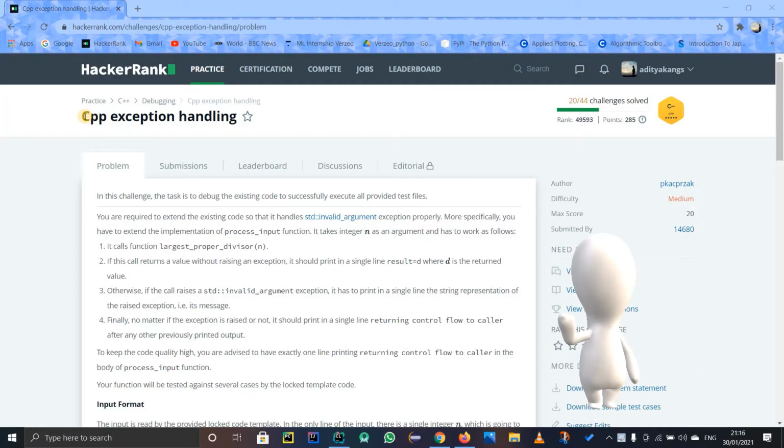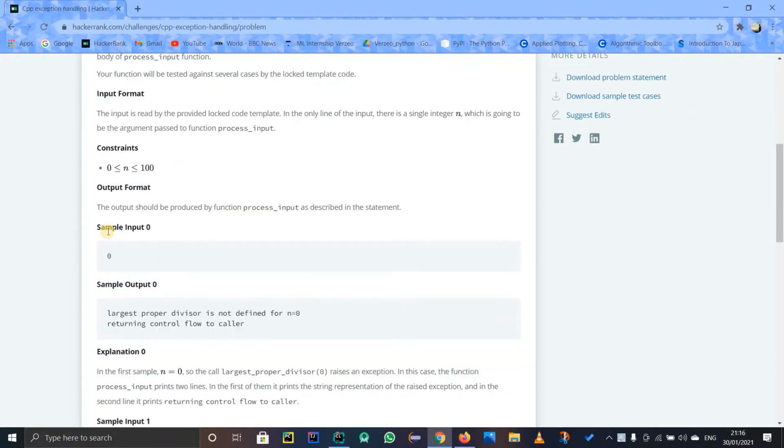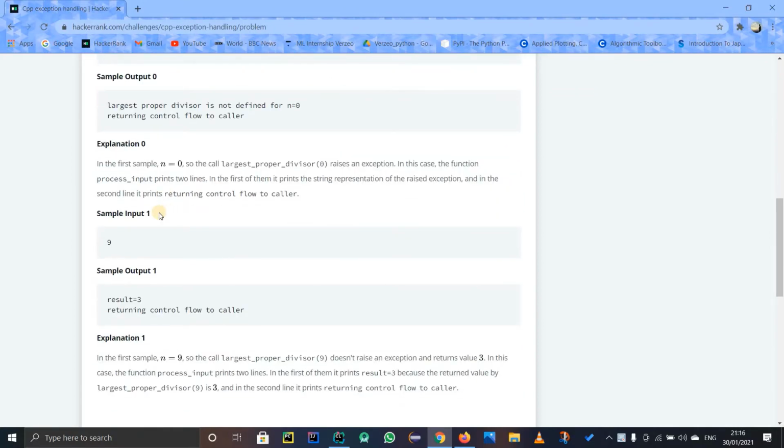Hello, there's a problem in HackerRank called CPP exception handling. The difficulty level of this problem is medium, and I actually do not know why, because exception handling is pretty much easy. But if you're new to it, or you might have seen this in Java or Python, it is pretty much like that. I'll explain it all from scratch, don't worry.